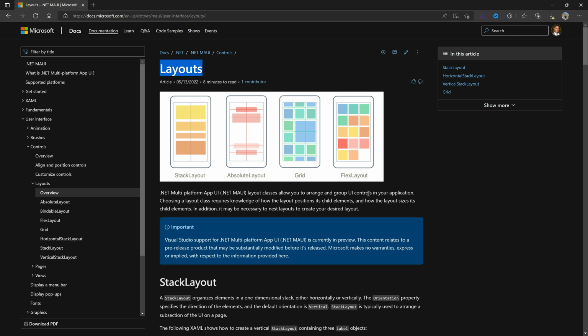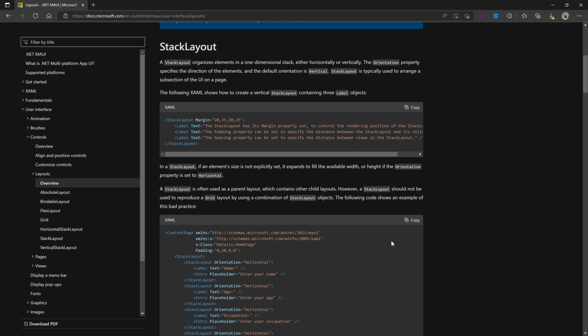So I'm sure you're just looking at these things and your brain is going crazy. And if you look to the left here, you'll see other kinds of layouts. You have the grid, we talked about the grid already. You have the bindable layout, you have absolute layout, you have the horizontal stack layout, and the one that we looked at, the vertical stack layout.